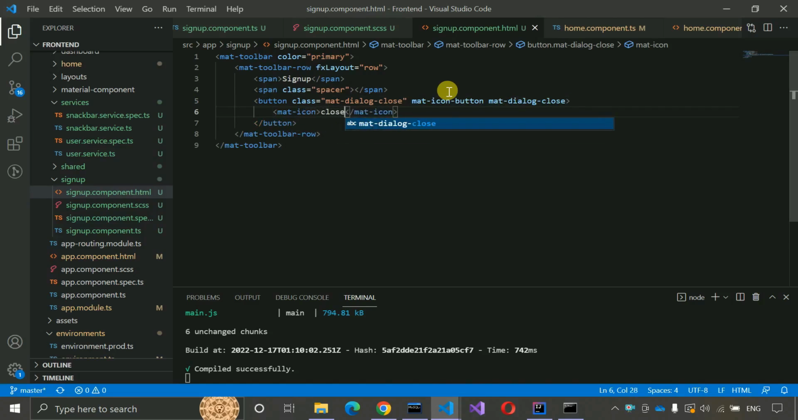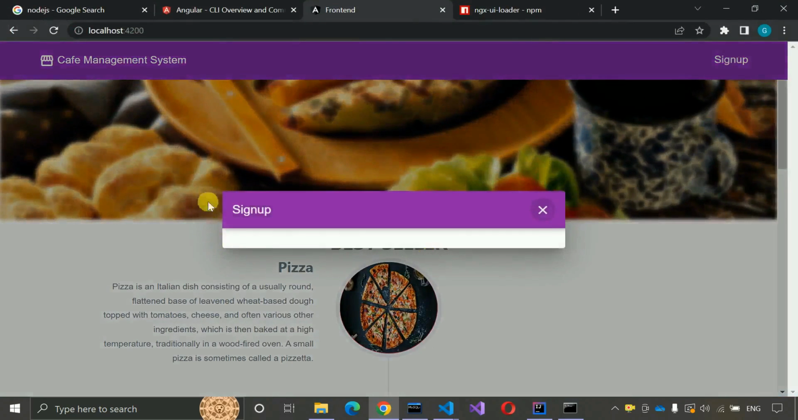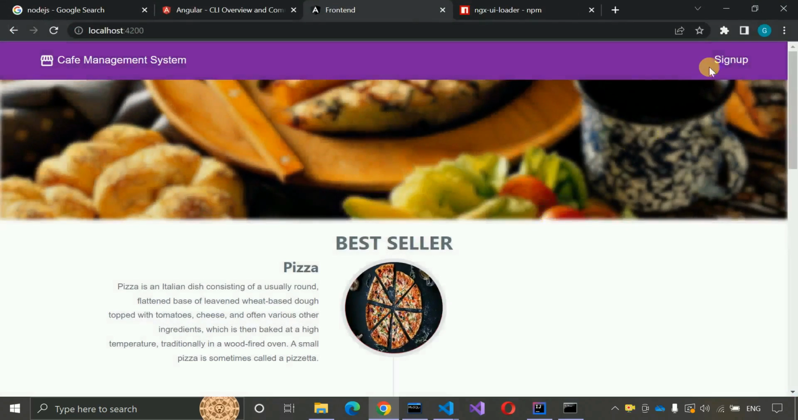Let's save this and let's see what we are able to see. Let's go over here. Let me click on sign up. You can see Sign up is written over here, and here you can see this is the close button. If I click on that button, you can see the dialog form has been closed. So let's go back to the coding place.